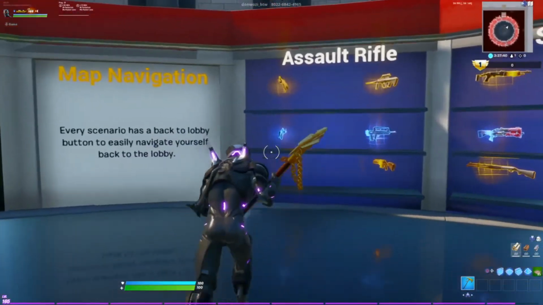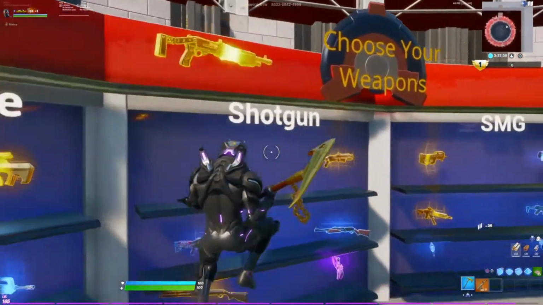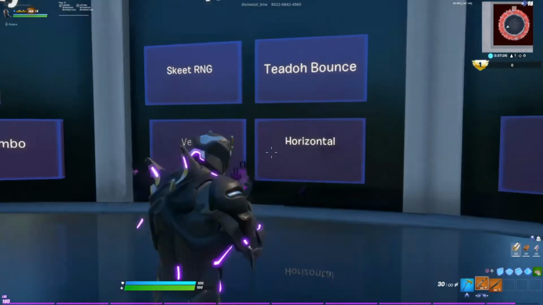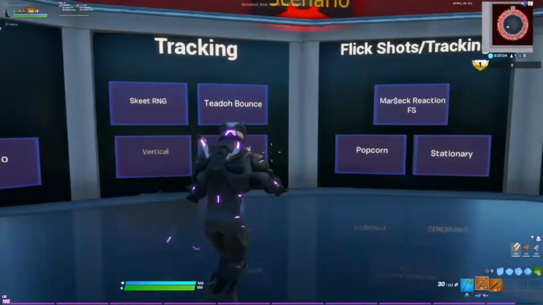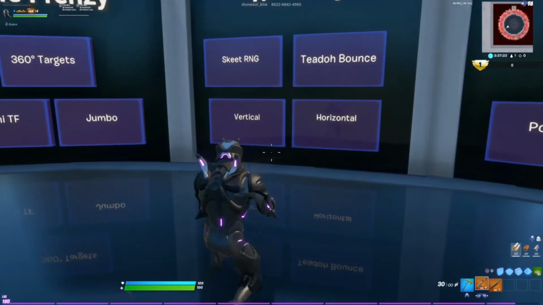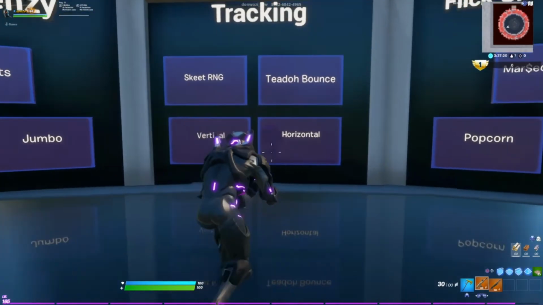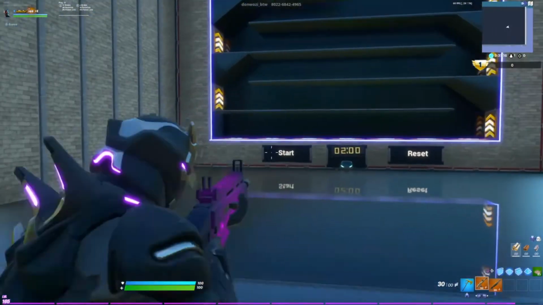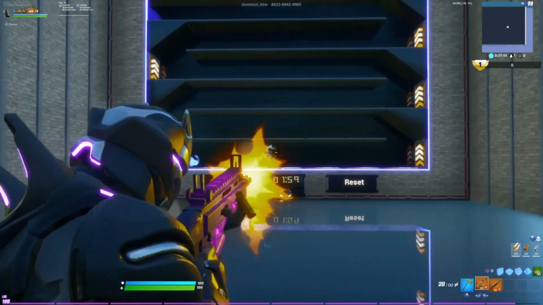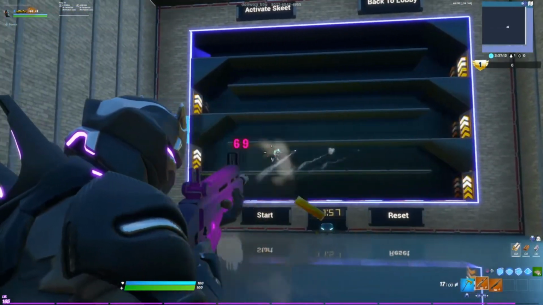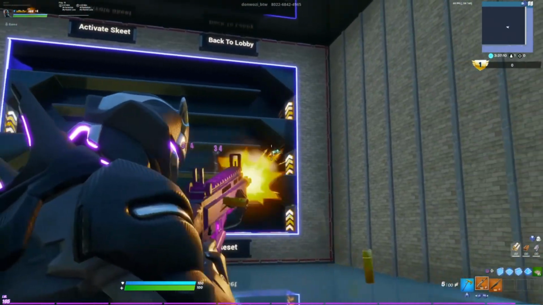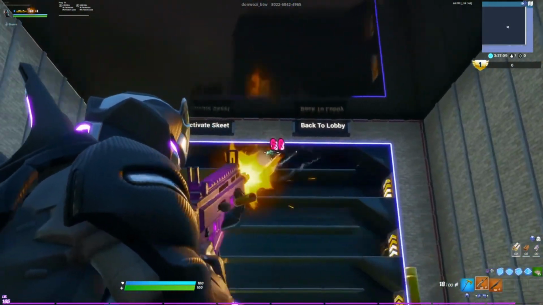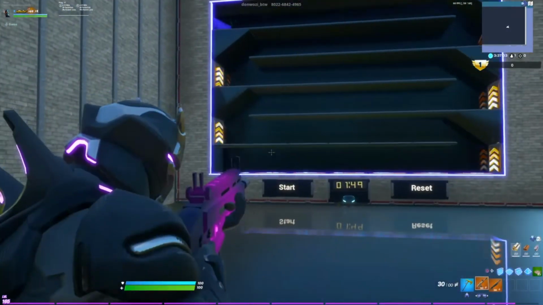What you do is get an AR or a shotgun, whatever you want, and I suggest doing the tracking ones, so the horizontal or vertical or any of these. You can have fun with all of these, but what I would do as a warm-up, or if you're trying to find your perfect ADS sense, is do any of the tracking. Start with horizontal, and all you do is press start and just track the zone, and it automatically reloads for you, so you don't have to press your reload button. Just keep on doing this.